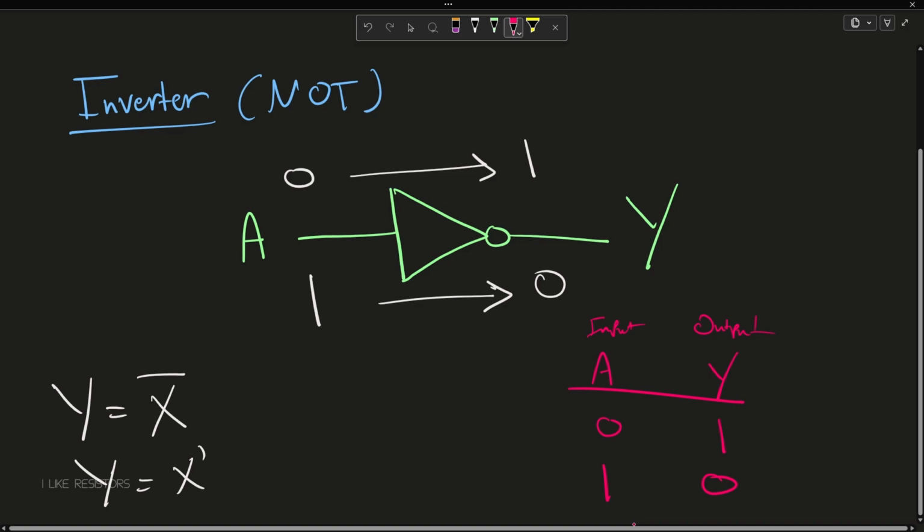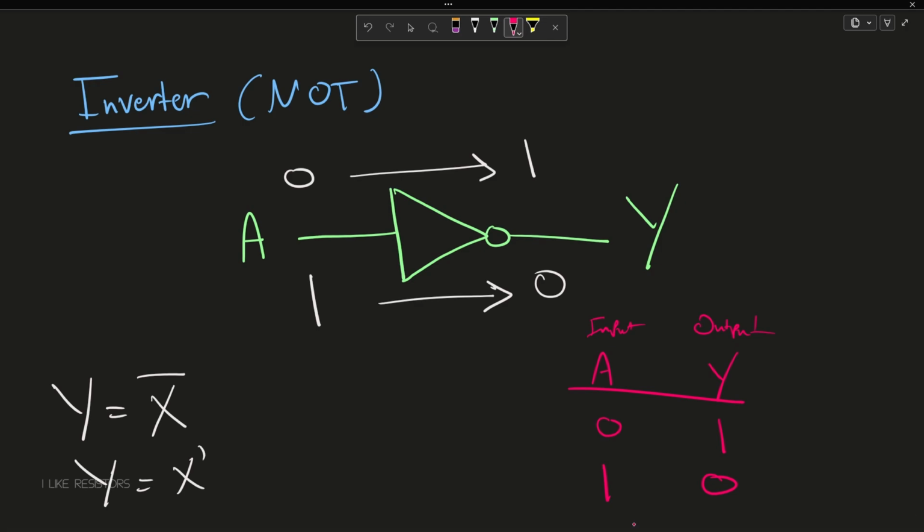In future videos, I will dive deeper on how a NOT gate is constructed on the inside, all the transistor setup and whatnot. But for the sake of this video, I just want you to understand how this bad boy works.